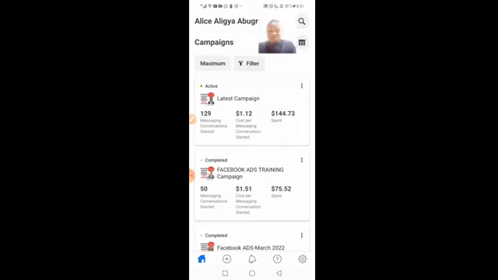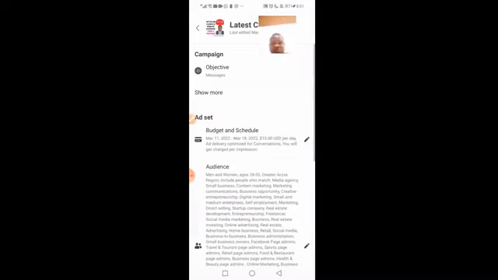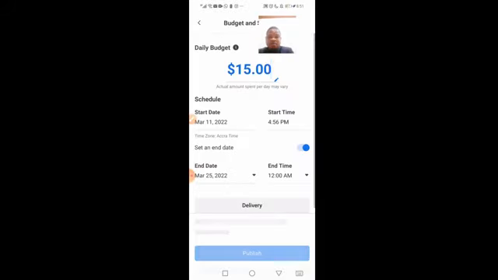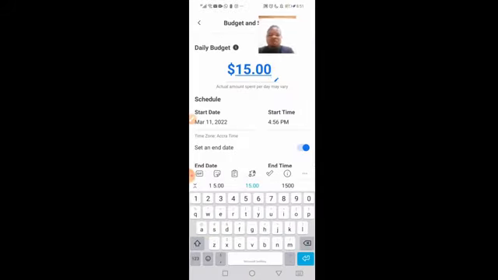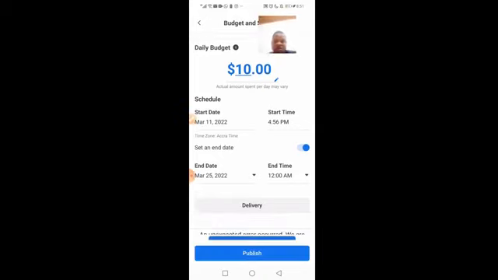So let's go to, if I want to edit it, I will click on the 3 dots here and I will click on edit. When I click on edit, I will come to budget and schedule. The budget now is $15 per day, so I can make it, let's say, $10 per day, and then after that I'll publish. You see, if I put any change there and I don't publish it, you see that when I put the $10, the publish button has been highlighted in deep blue. So when I click on publish, it will publish it. If I don't publish it, then it won't take effect. Then the date it will end.